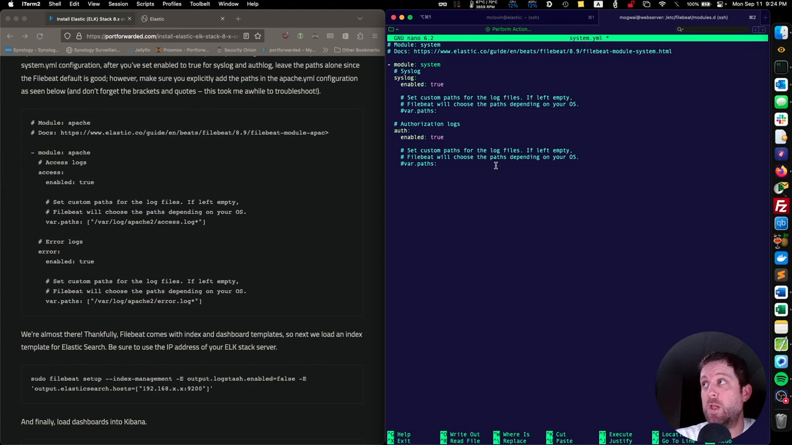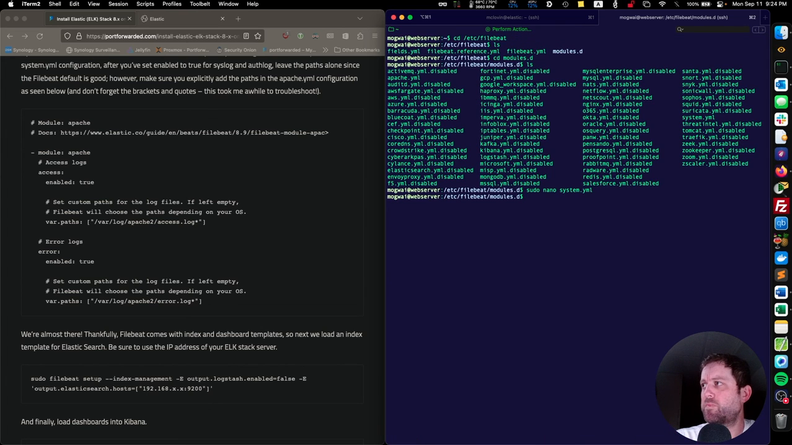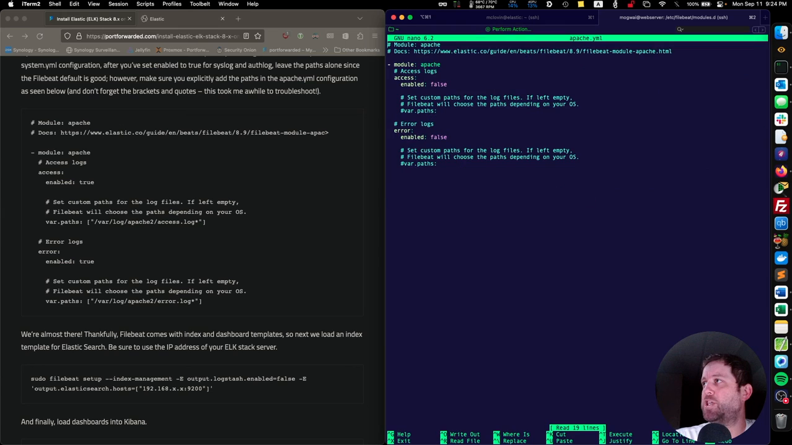So that's what we're going to do. For the system logs, you can just turn these to true and then overwrite that file. And now we're going to open the Apache configuration, and we are going to set this to true and then set this to true. And then we're going to explicitly set the var paths.